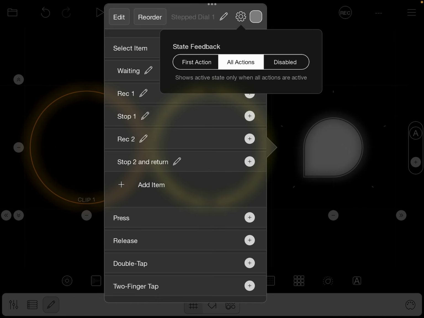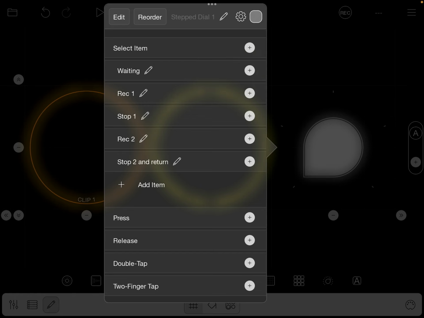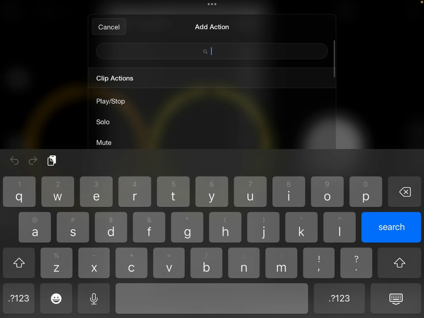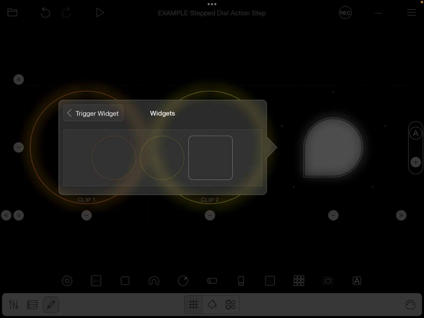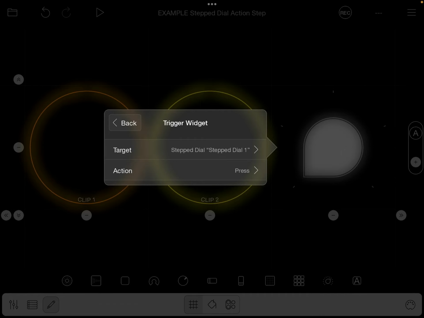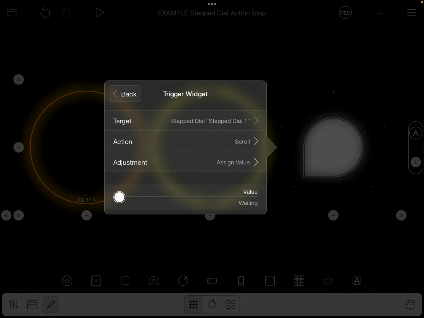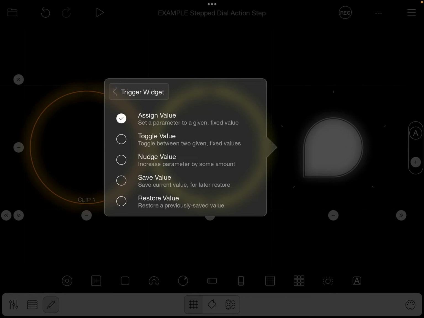I'm going to click on the utility dial. I'm going to change state feedback to disabled because I don't want the state of the clips to change which dial step is selected. And then lastly, I'm going to set it up so that we can step through it by hand. And I'm going to add a trigger widget action that triggers the widget by scrolling through, nudging one step at a time.